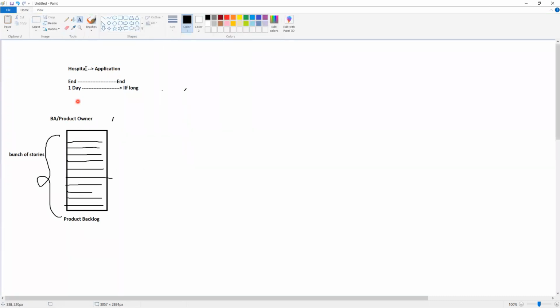Once they are placed into the backlog, they will decide, and then give a commitment to the client: when are we planning to start the project and when are we planning to end it? Whatever the roadmap of the project is, they will give the roadmap to the client.